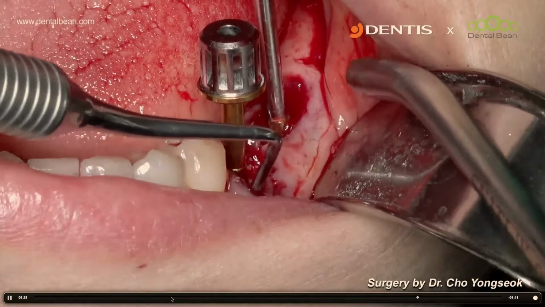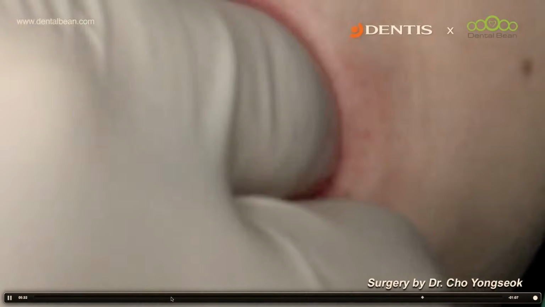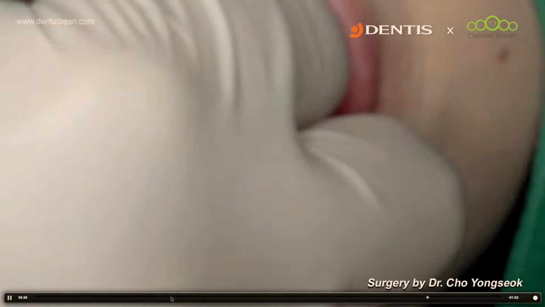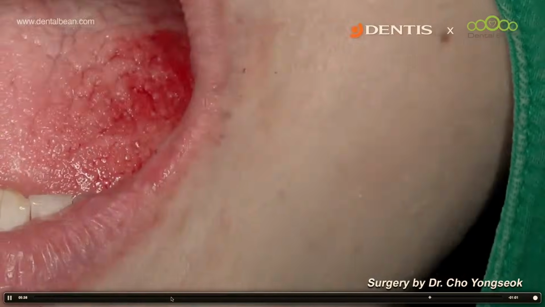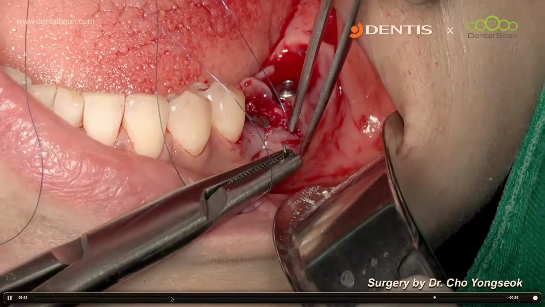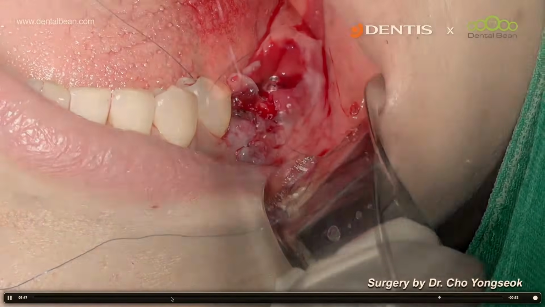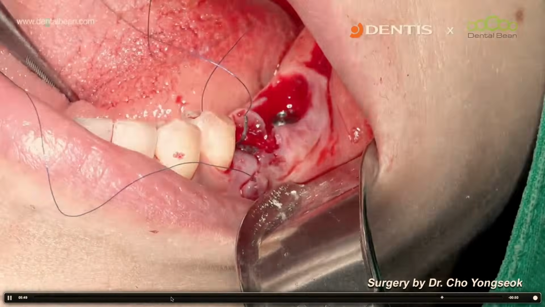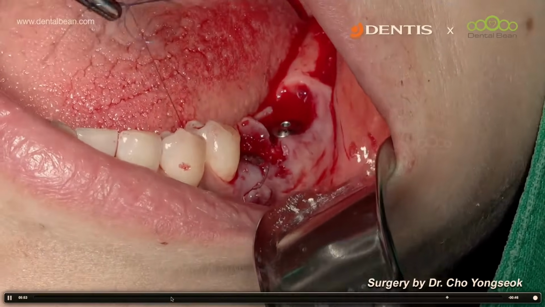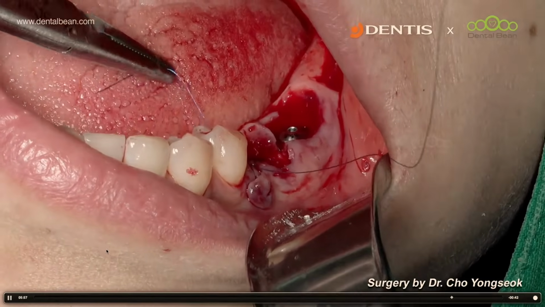Usually, I don't open a flap, but in this case, it was detached spontaneously. That's why I needed suturing for finishing. 5-0 nylon was used. After approximation, finish the surgery.